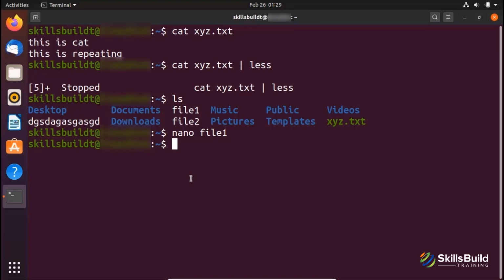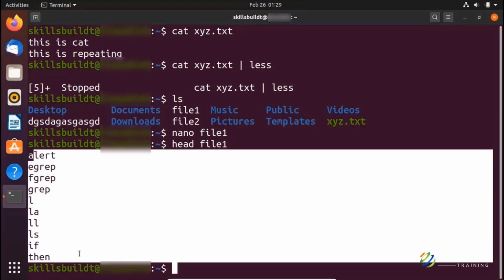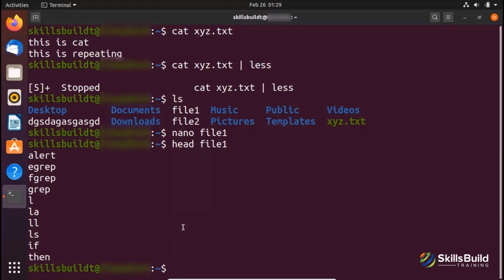And the same is the case for the tail command, but it's a little different. The tail command is going to print out the last 10 lines of the document, okay? So for example, we have file 1, which has 4,000 to 5,000 commands. So if we head it like this, head file 1, you can see that the first 10 lines have the first 10 commands. So it has printed out the first 10 commands, just like that.